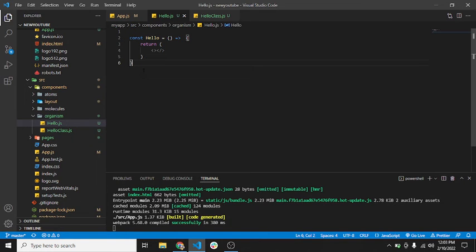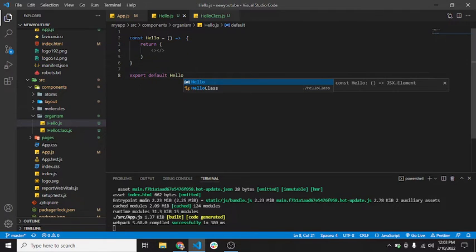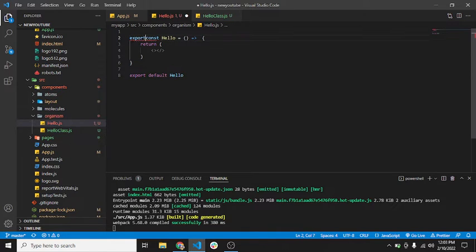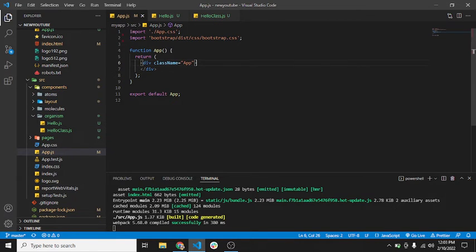So I will just export this Hello in my app. So we have to do export default Hello. There are two types of export. One, you can do export const inline. If you do export const inline, then you have to import the same Hello in app. But if you use export default, which I mostly use, you can import it any way you would like to import.